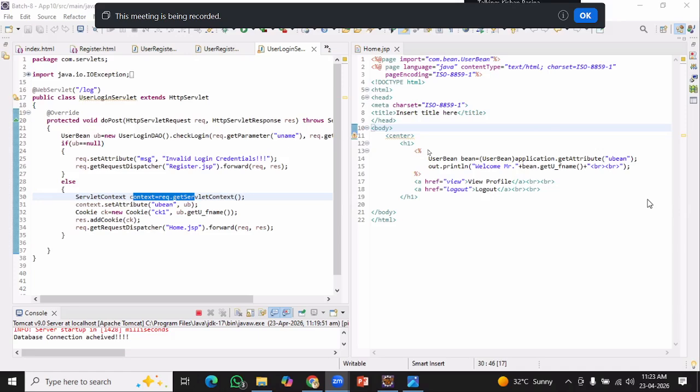Init method. When you're speaking about servlet, we have five methods: init, service, destroy, getServletInfo, getServletConfig. Init method is a parameterized method. How many parameters are there? One, of type ServletConfig. You already know this. And init, service, and destroy, all these three methods are life cycle methods.